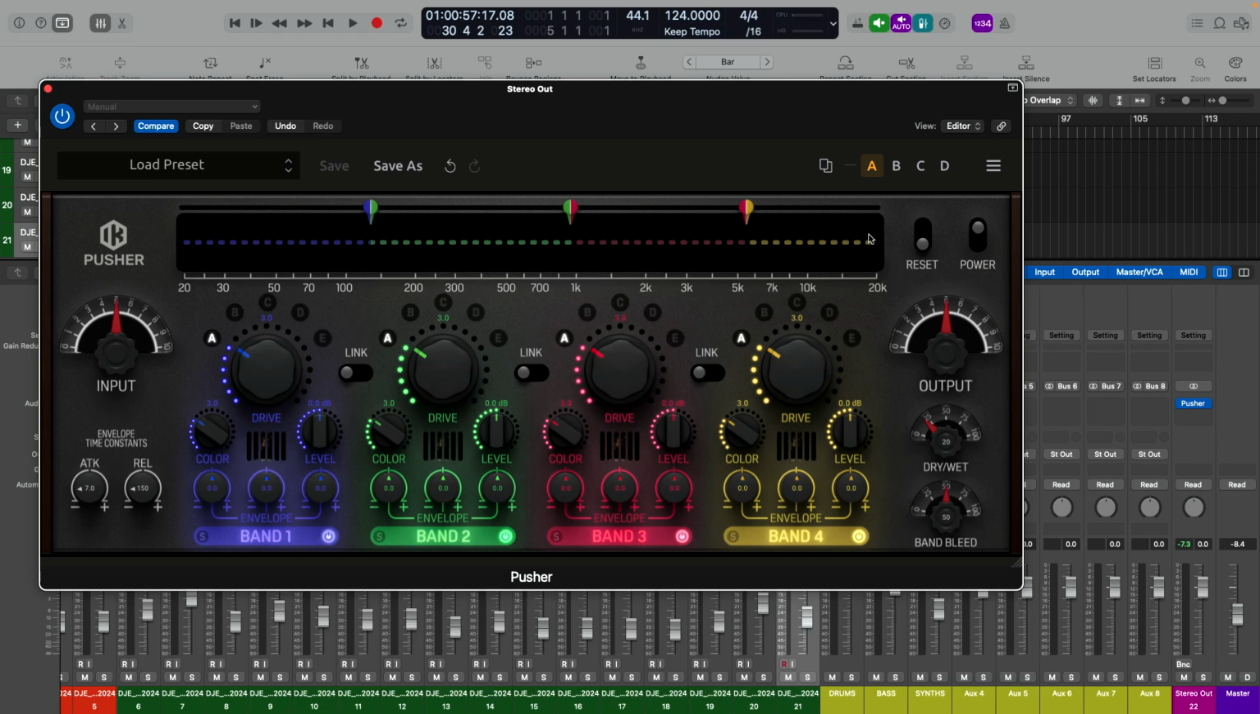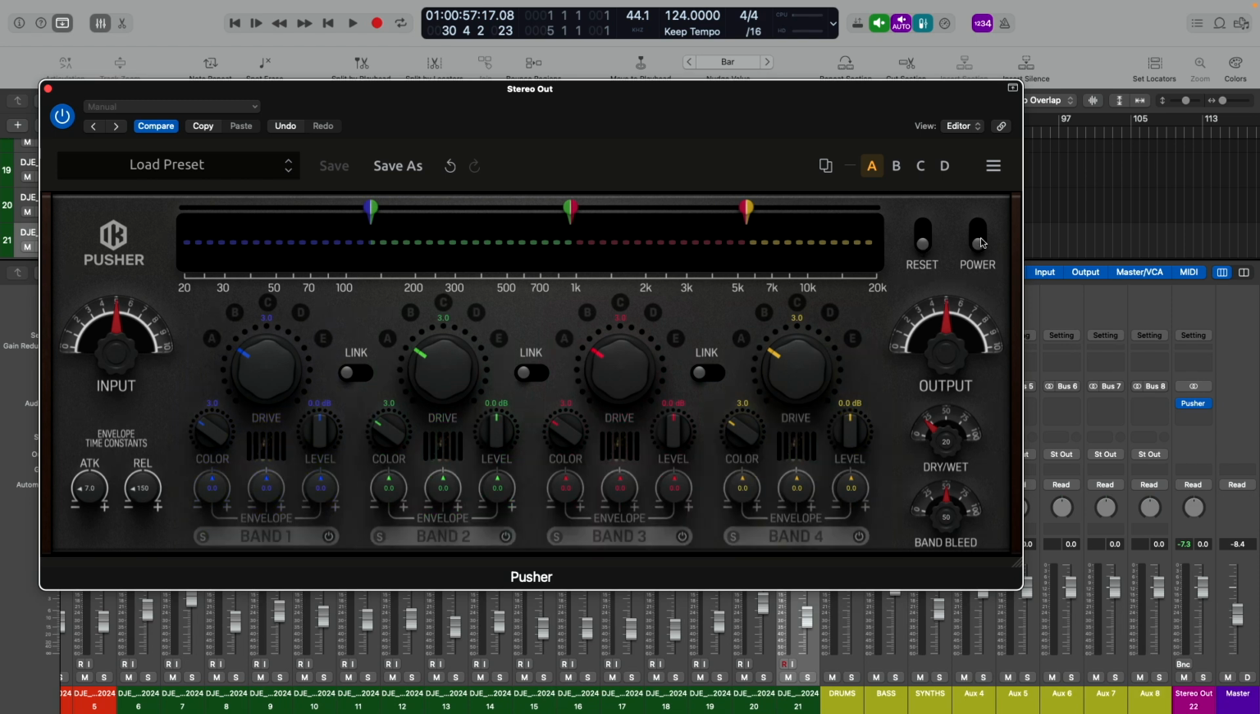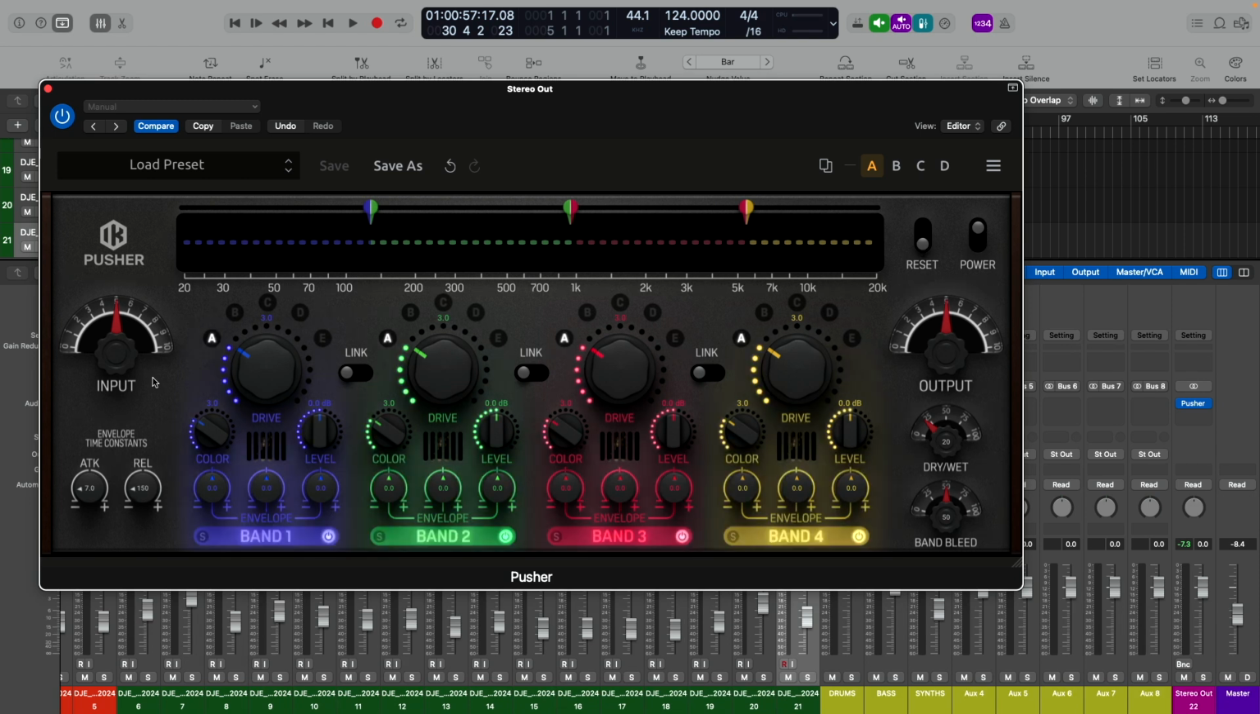Here is going to be your frequency response per band, and you can also adjust that band to where you want it to be for each frequency. You have your input, so you can drive your input. You have your envelope time constant, so your attack and release settings, you can change that. You've got your reset button, your power button, your output. So if you're going to drive your input, you're probably going to want to reduce your output.